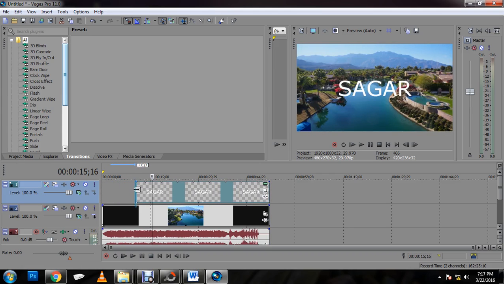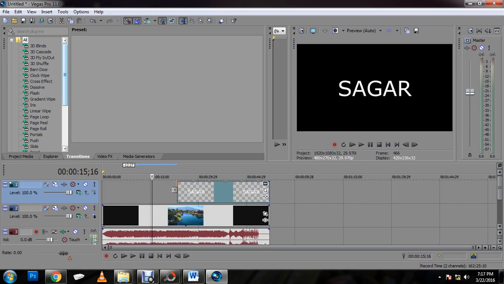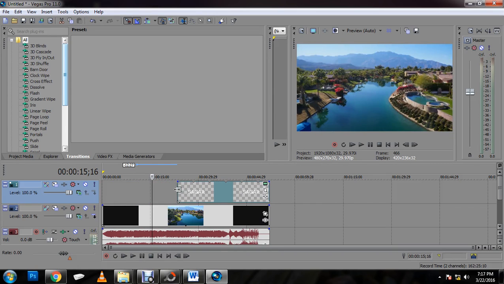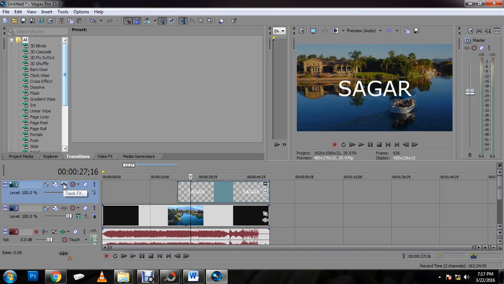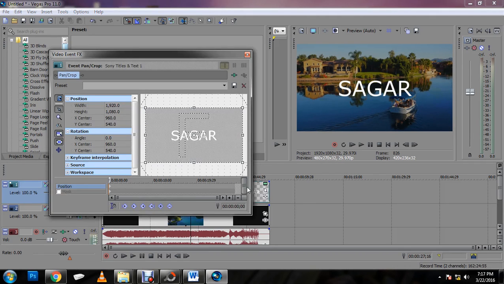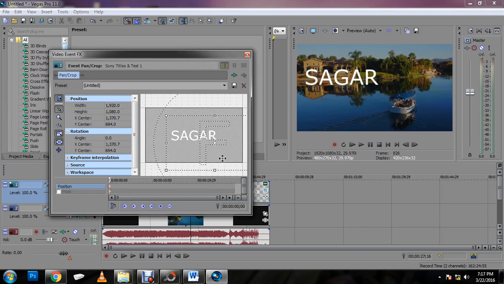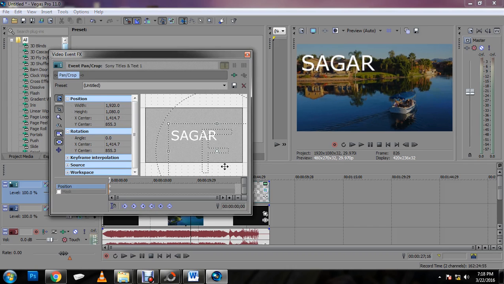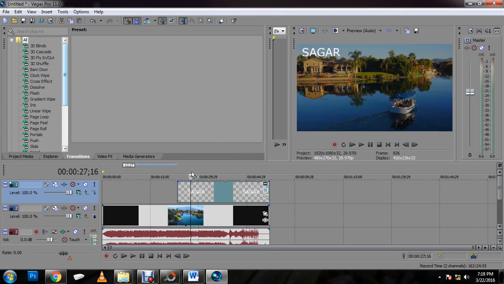I want this track to get started in the middle. So yeah, you can adjust its position. Just click on event and pan crop and just move it, or resize it. There you go. Now just close this window.